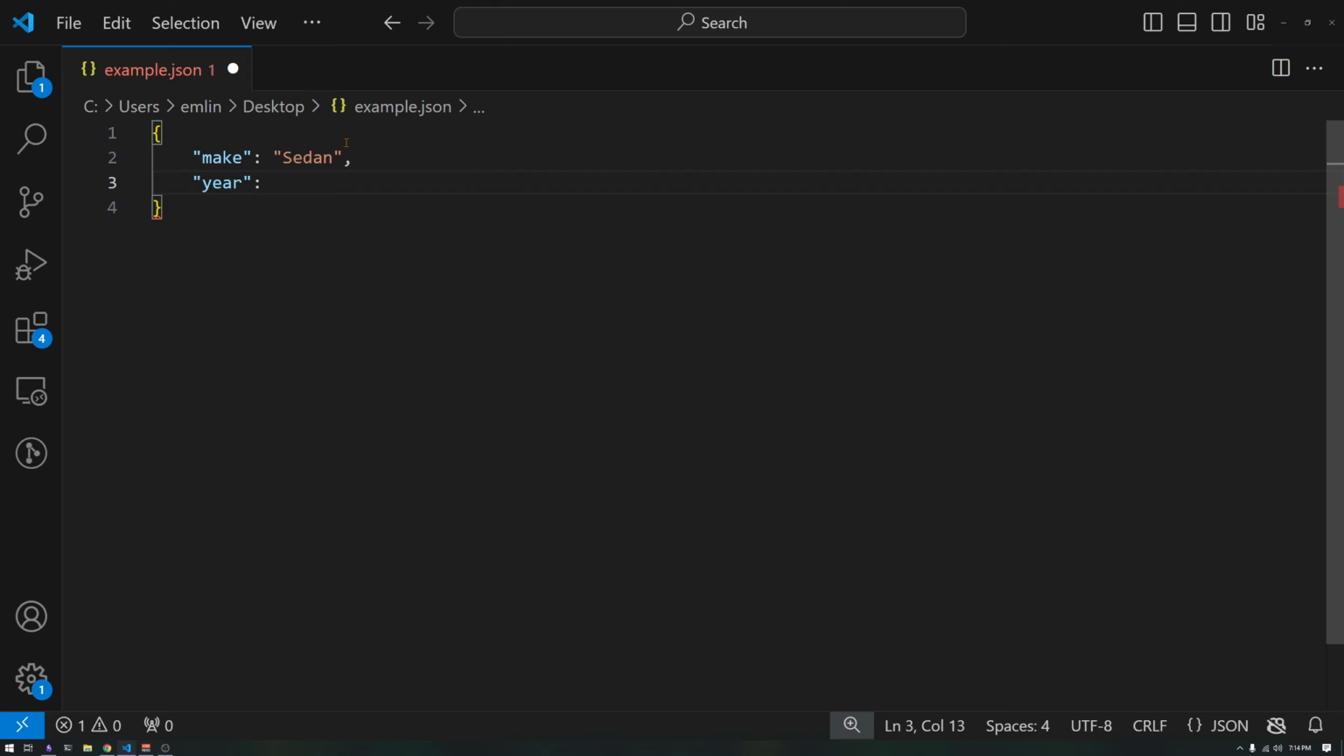And then in here you can see this was a string, which is indicated by the double quotes. To put a number or an integer in, we can just type it in. So I'll say 2022, and that's an integer. So now we know key value pairs as well as strings and integers. And we can keep adding these key value pairs. If we wanted to add in color, and we'll put in blue, which is another string, we can do that.